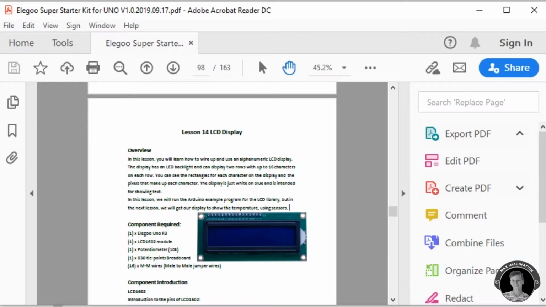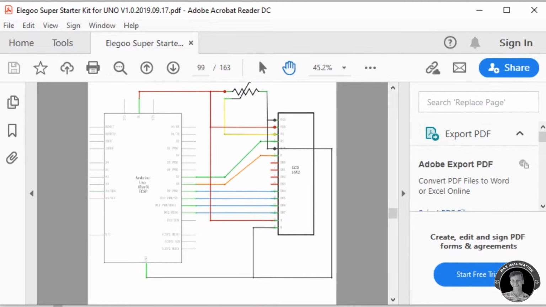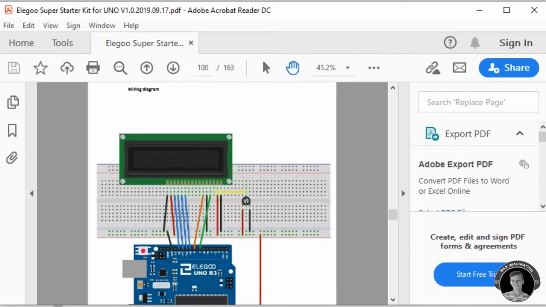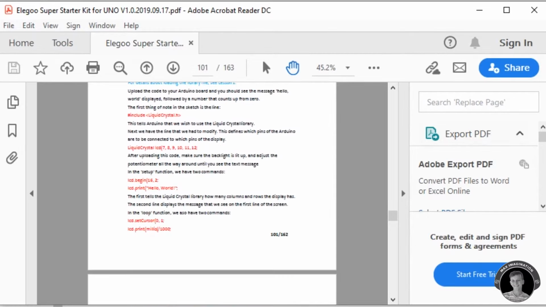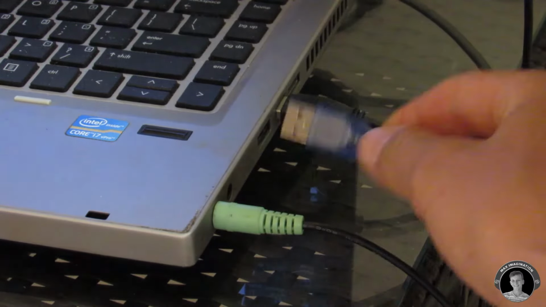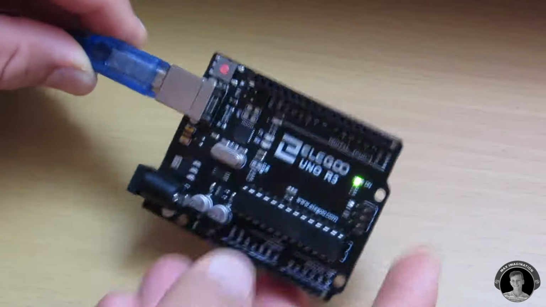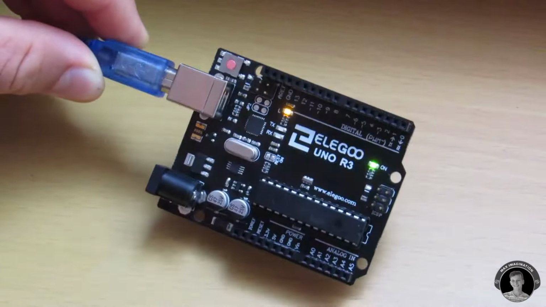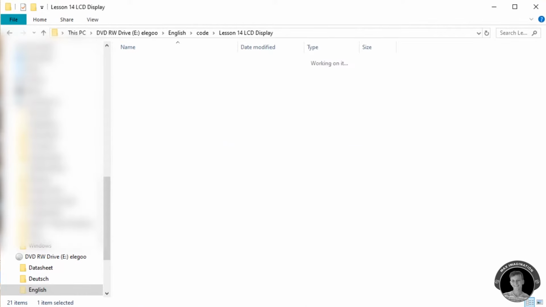The first example project I'll be showing you is on lesson 14 about LCD display and the Hello World code. Here's a little two-dimensional diagram of what wire goes where and how to connect things up. And here's an image of how it should look like in real life. With the included USB cable, connect up your Elegoo Uno to your computer. Then go to the code folder under lesson 14, you'll find the code to this project.